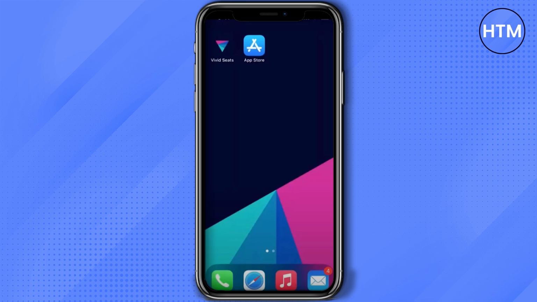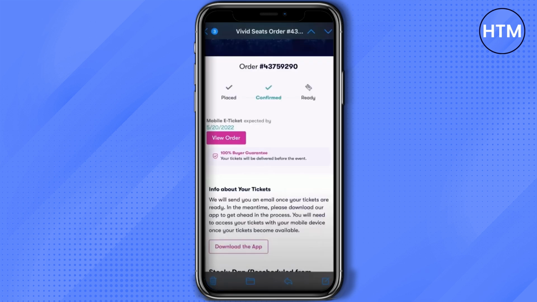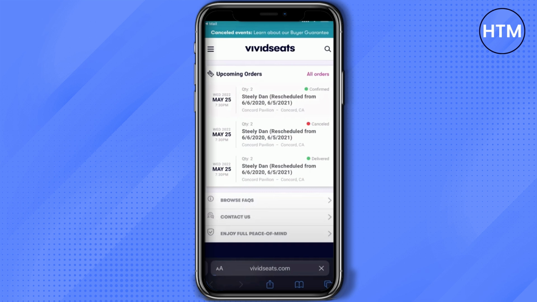Firstly, after you have confirmed your booking on a venue, you will receive an email. Simply check that email, and over there you will find the order number and the position of your ticket. As you can see, it is placed and confirmed but not ready. Now don't panic, there is no issue. Firstly click on view order, then click on the venue, then click on the upcoming event.